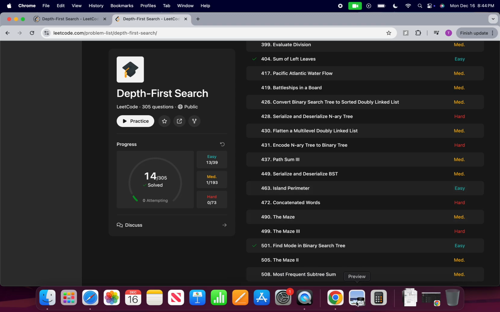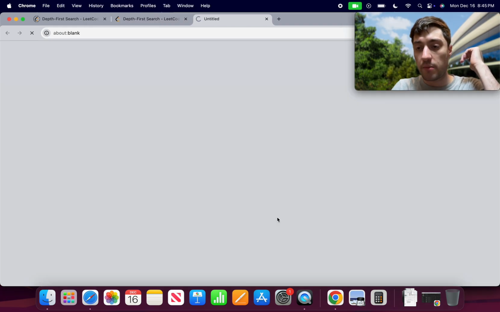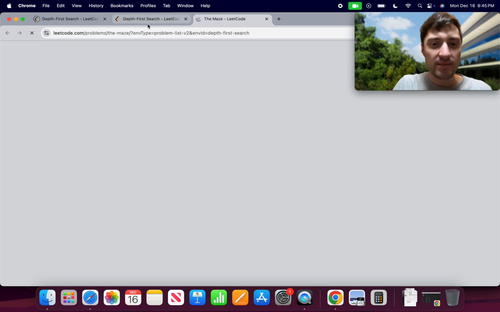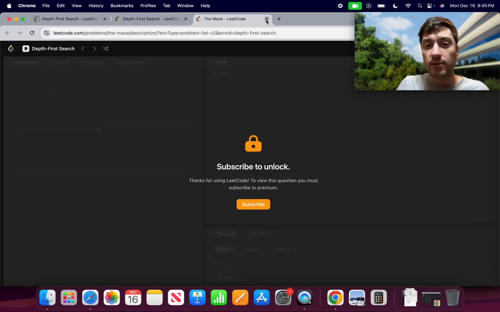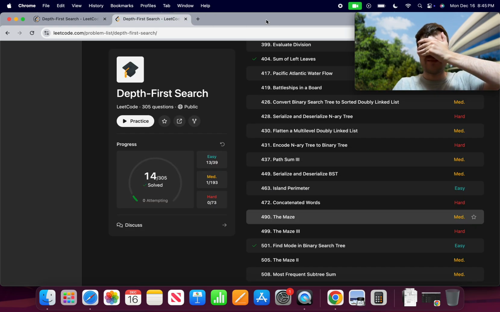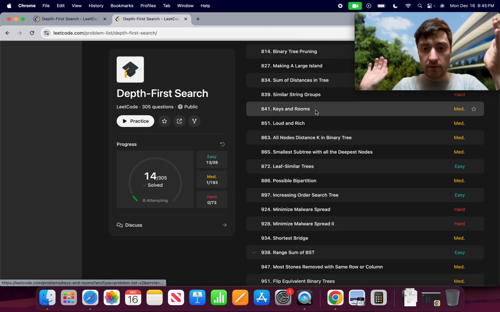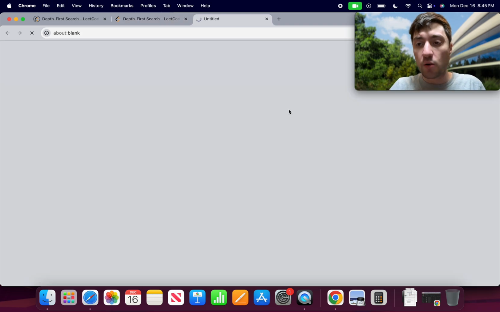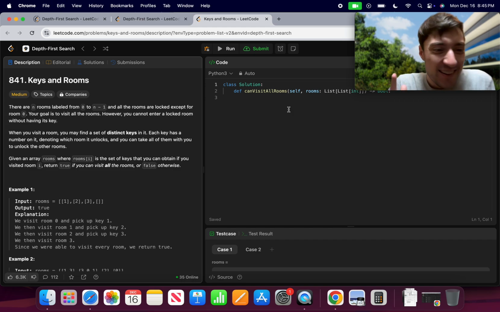Oops, I forgot to make myself float on top. Where am I? Here I am. So view, float on top, and we said we were doing the maze. Let's go. Never mind. I guess we're not doing the maze. Randomize again. Here. Whoops. Okay. Keys and rooms. There we go. This one works. Cool. All right.